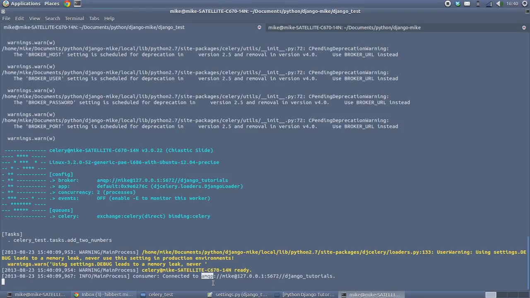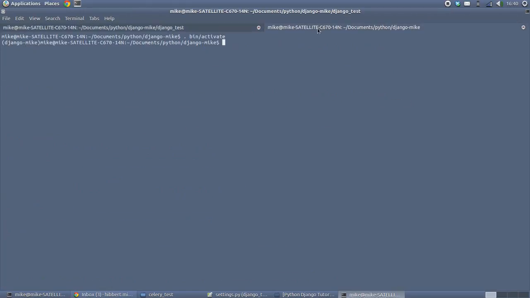Now we've set that going. What we need to do now is open up the Python, the Django shell. So we want manage. Oh, am I in the right place? No, I'm not in the right place. That's why.